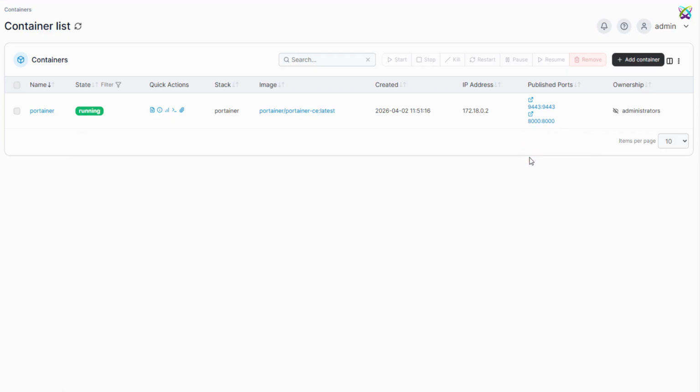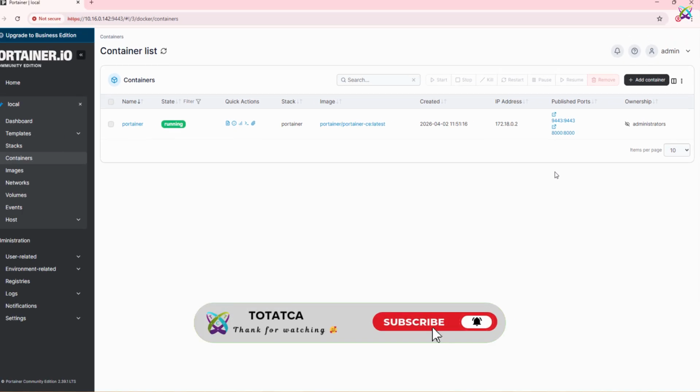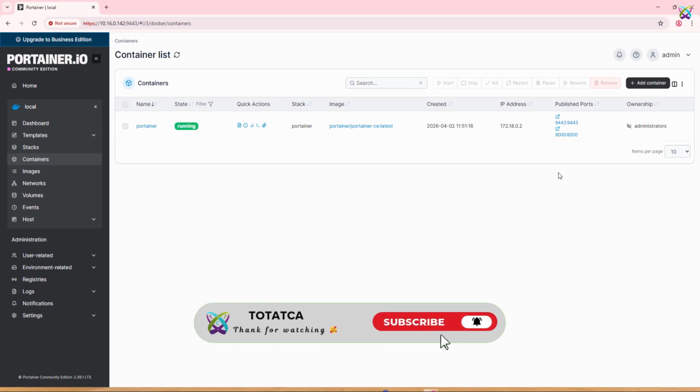That's it! We've successfully installed Docker and Portainer on Windows and seen how managing containers becomes much more intuitive and convenient.